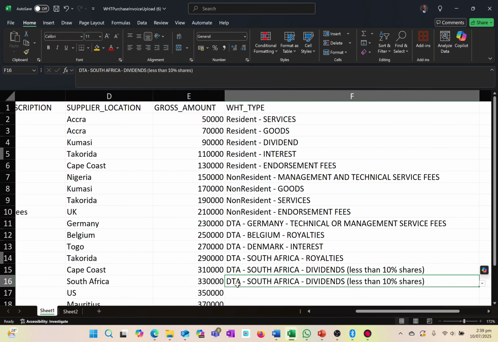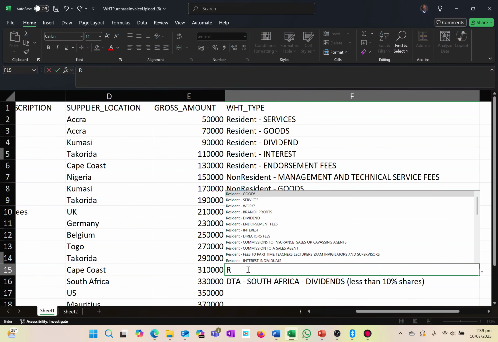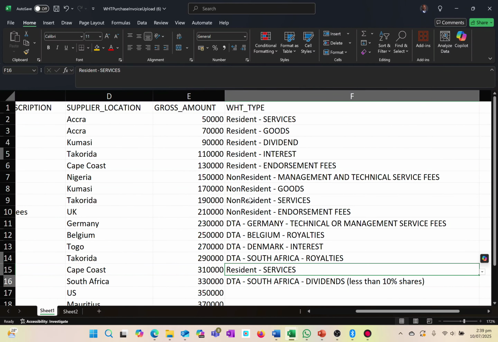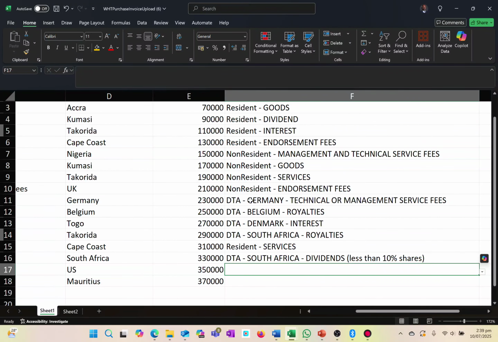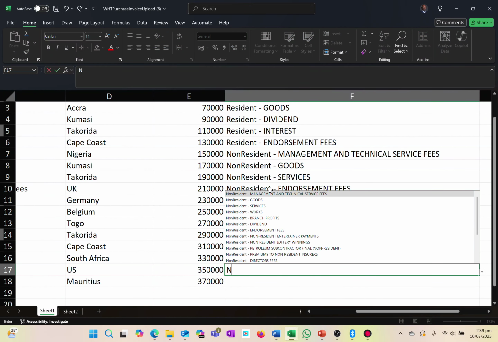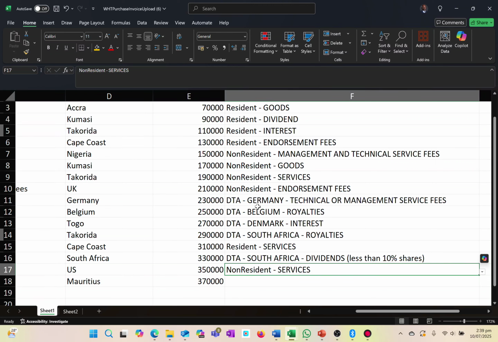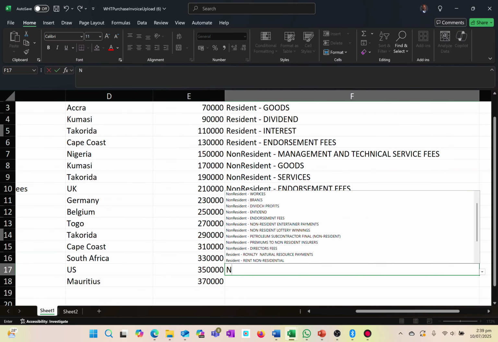Okay, let me give it over here. All right. So we say that this is also resident, and it is service. So US, and it is non-resident, and it is service. And let's say US non-resident, and we are saying that it is goods. It is goods used for federals, imported and duties paid in Ghana. Okay, so let me see if I can find that one. We have it in here. Okay, let me say goods.